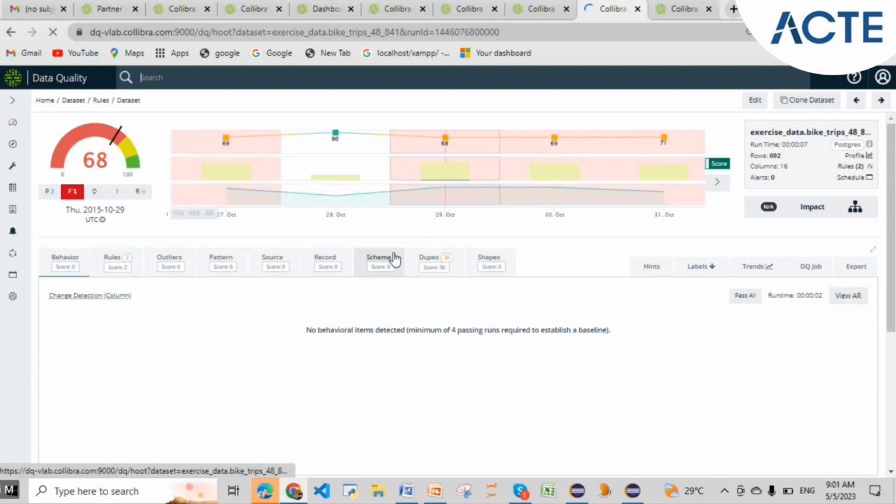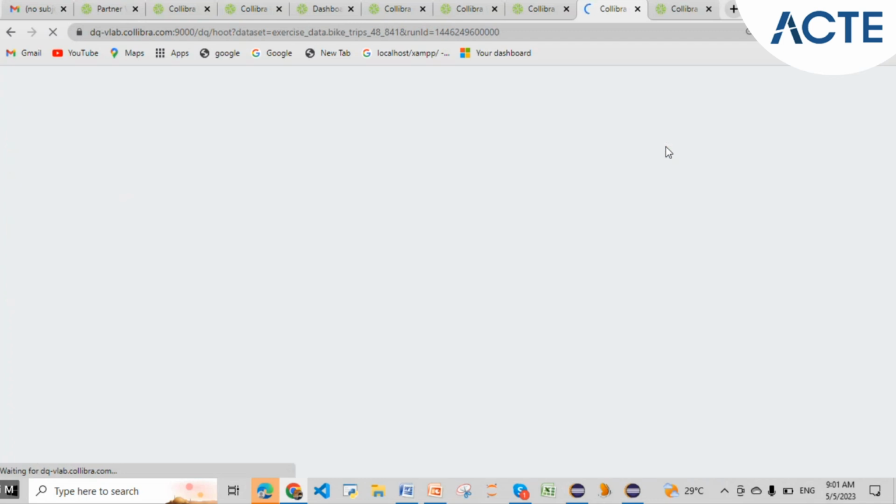For 1029, it's 68. Can we select another date? Okay, click here. Why is it showing 1029? It's a loading kind of thing. It should now show 71. It's loading.